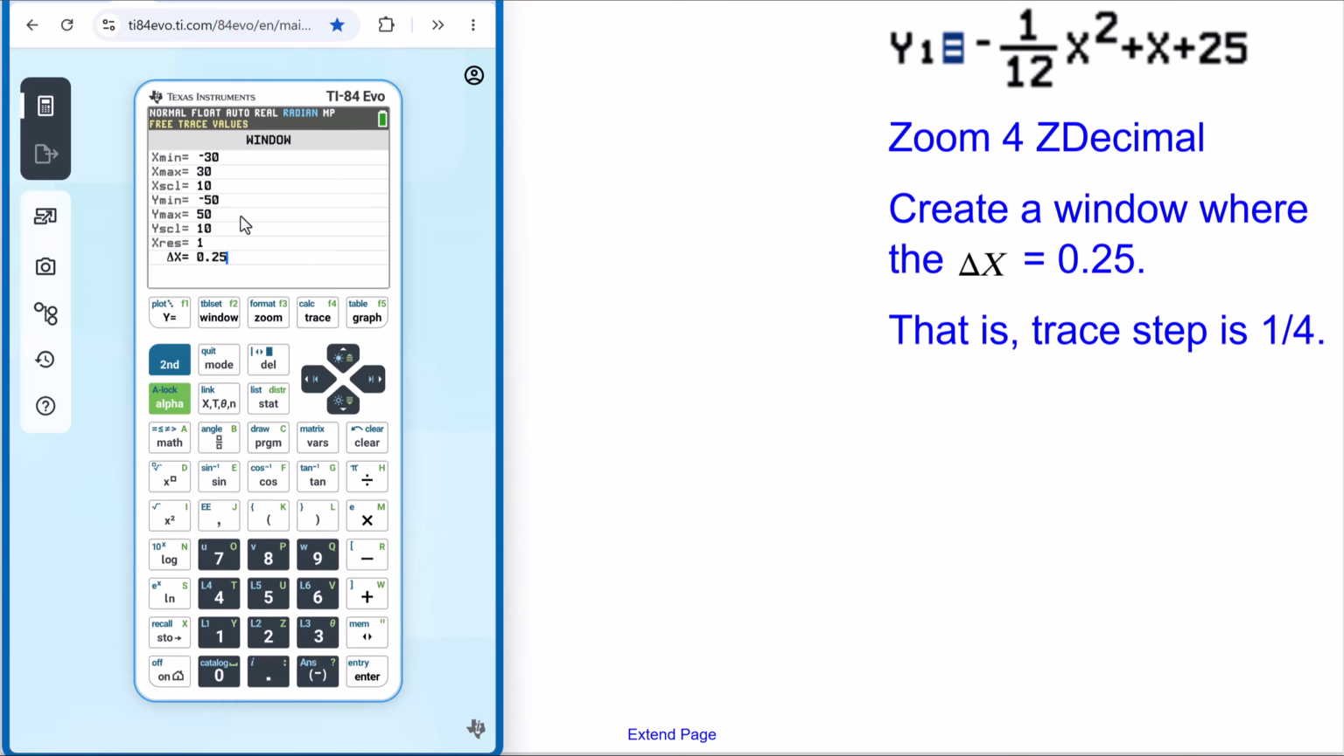Now watch what happens. One number is going to change when you change delta X. When I press enter, you can see the X max changed. Everything else stayed the same. And when I graph, it's a little bit wider than maybe I like, but now when I trace, going to the X mid value, notice every trace step is now 0.25. And it also gives me a nice exact fraction when it can.